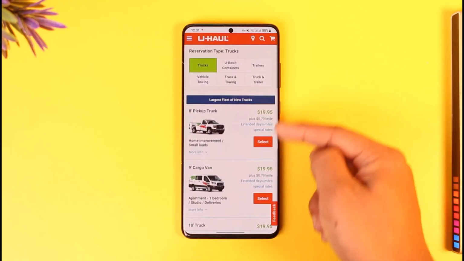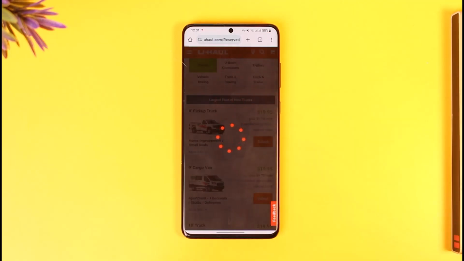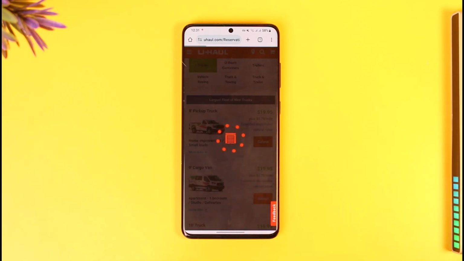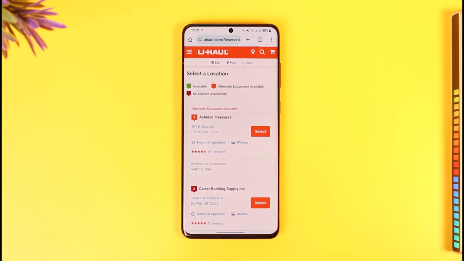Now let's say this is the truck that you want to rent. You can tap the select option here, and after you do that, you will be able to follow the other instructions, finish the booking, call their phone number, or you can directly pay, and then after that you will be able to rent that truck successfully. And this way you should be able to rent a truck on U-Haul.